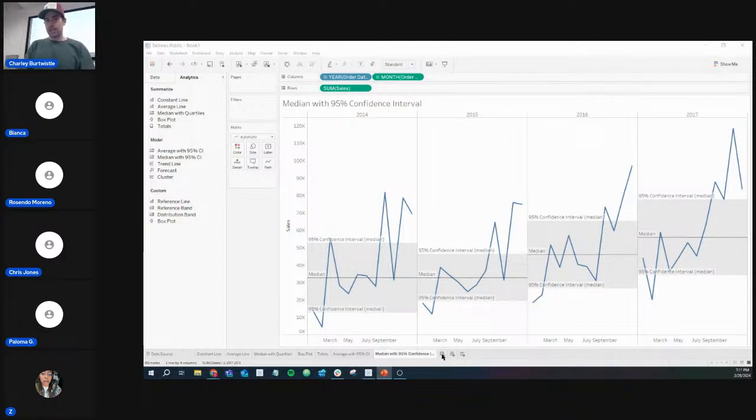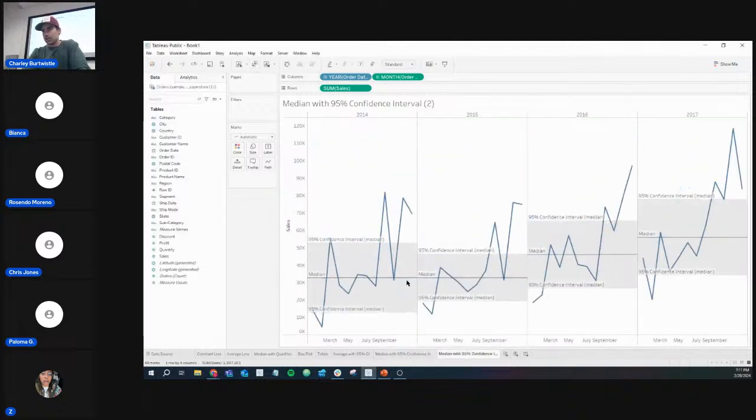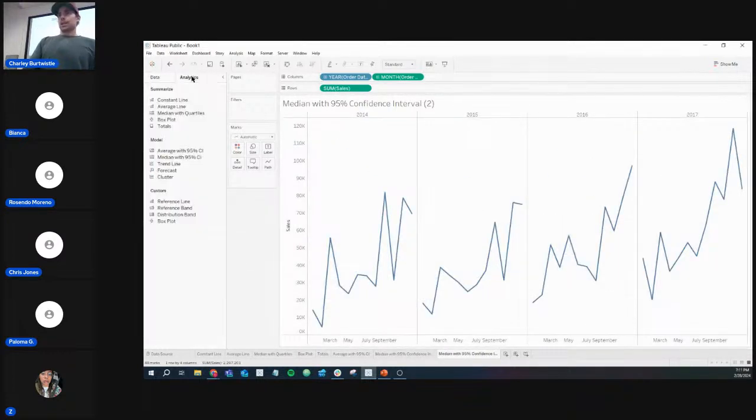So let's go ahead and duplicate this one, drag our stuff off to the side, go to analytics and bring in our trend line here. This is what I was talking about before, where you have a few different options of things that you can do. Let's just start with a linear trend line for now.